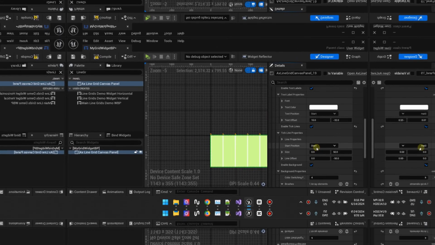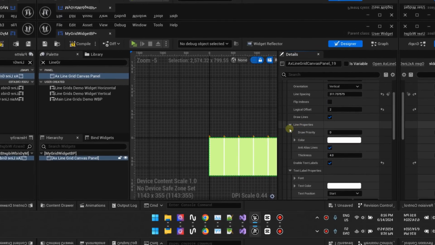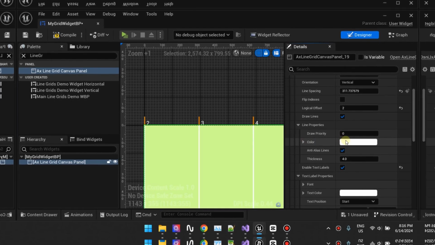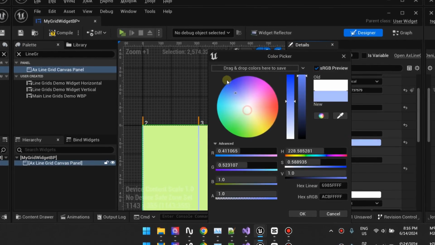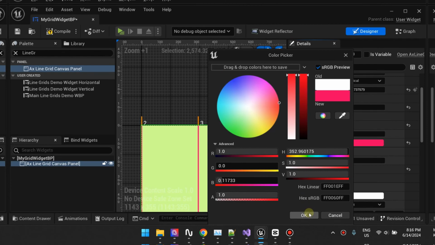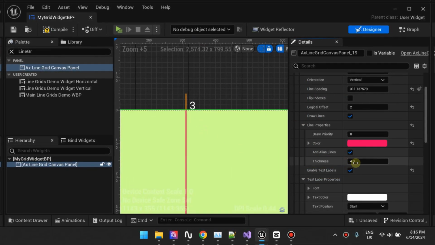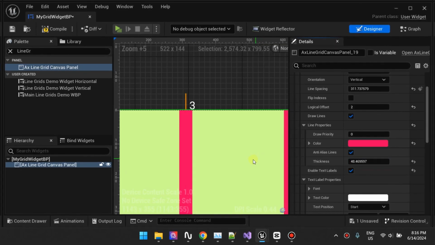1. Line properties. Draw priority sets the drawing priority, with higher values being drawn on top. Color specifies the color of the line. bAntiAliasLines determines whether the lines should be anti-aliased for smoother edges. Thickness defines the thickness of the lines.